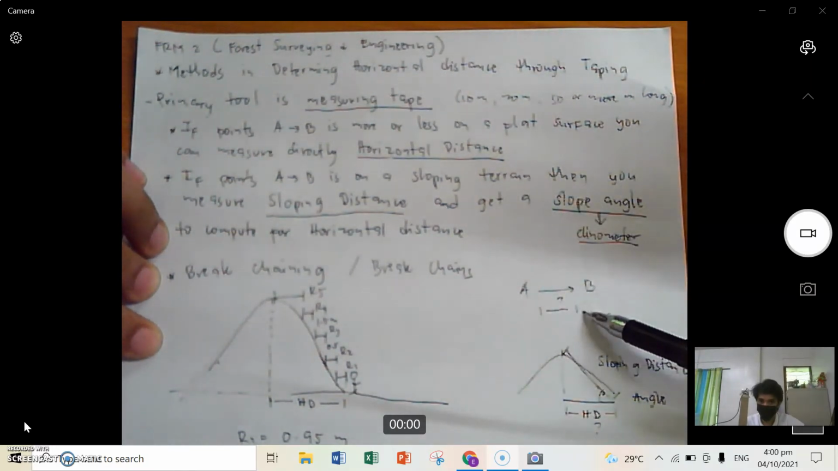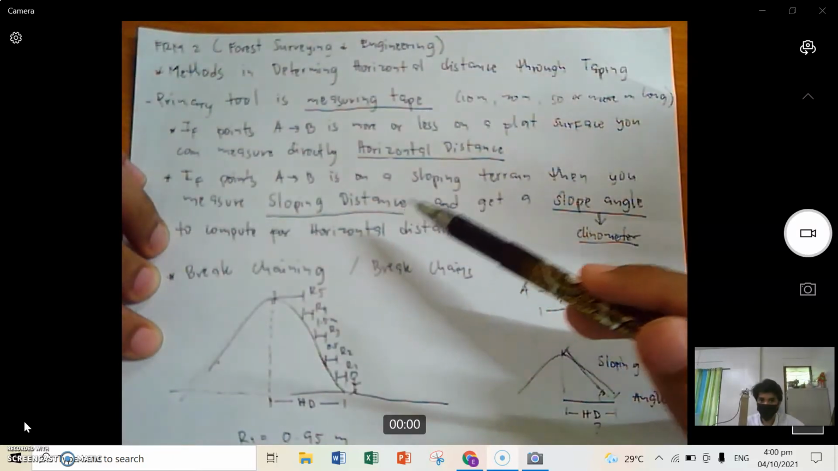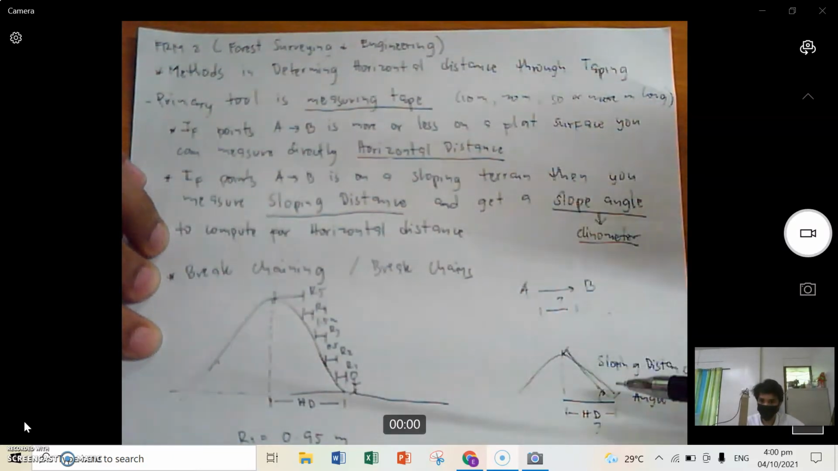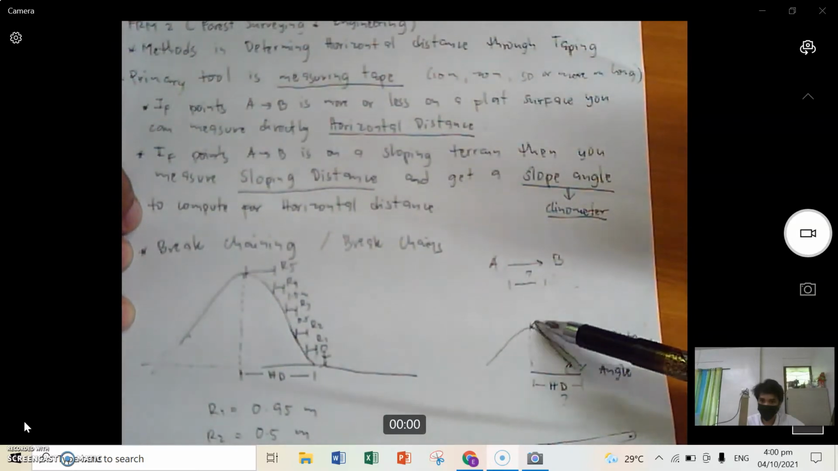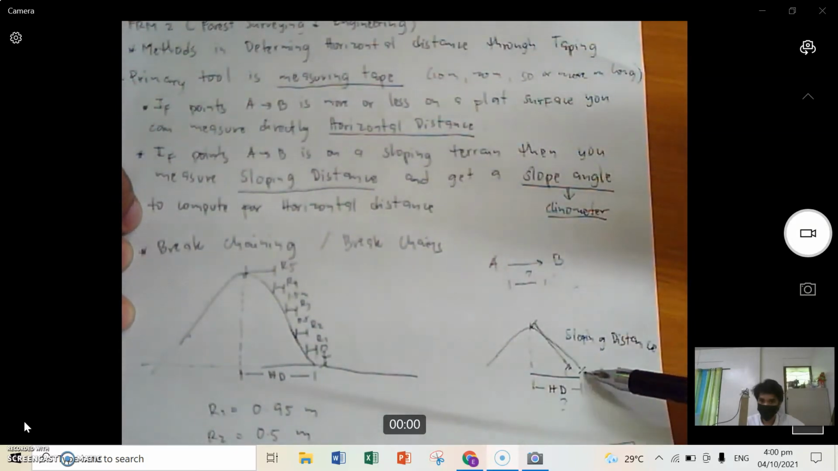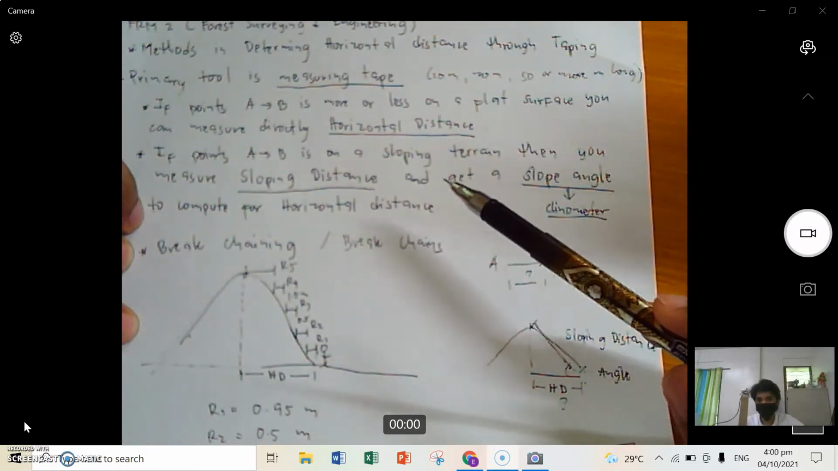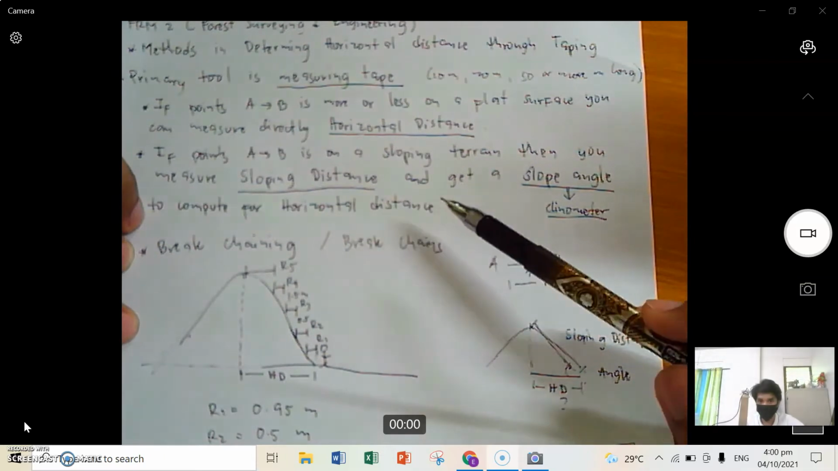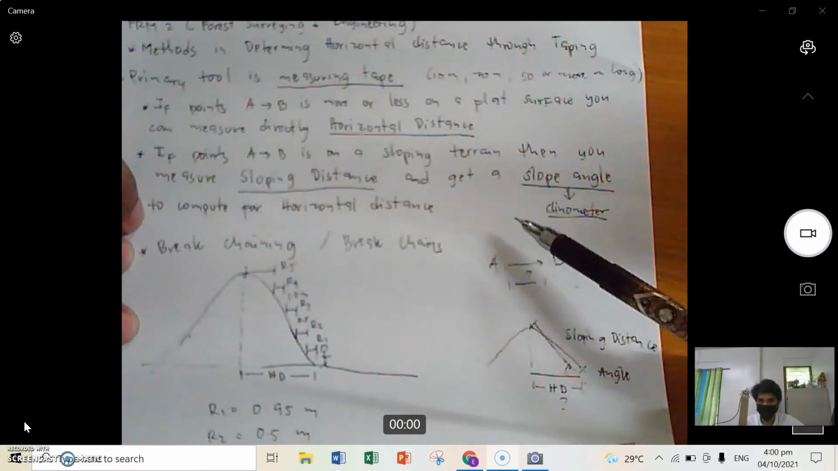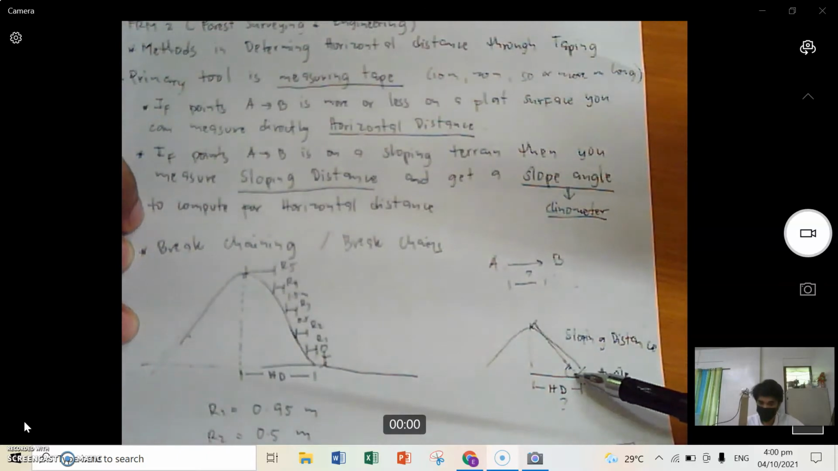Okay? It's easy on flat terrain. What about if points A and B are on a sloping terrain? For example, this one. What would you do? What you can get is only the sloping distance. So if points A and B are on a sloping terrain, then you measure the sloping distance and get a slope angle using a clinometer. For this one, you need these two given data in order to compute the horizontal distance. One is the sloping distance, the other one is your sloping angle.